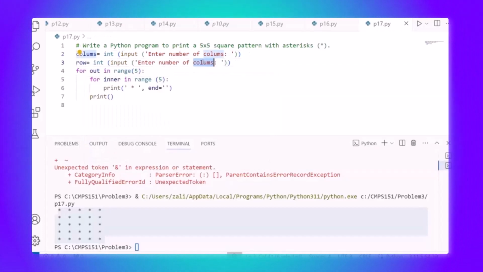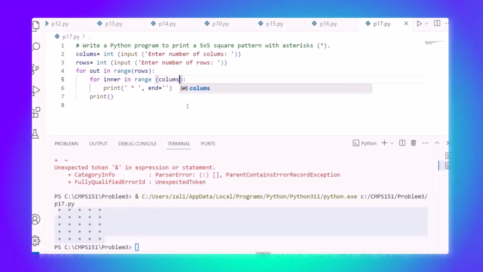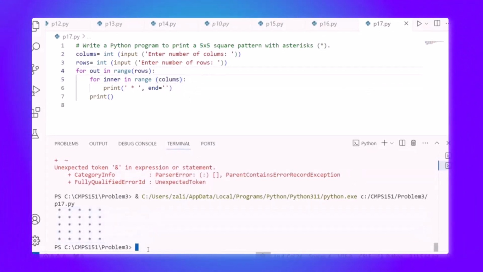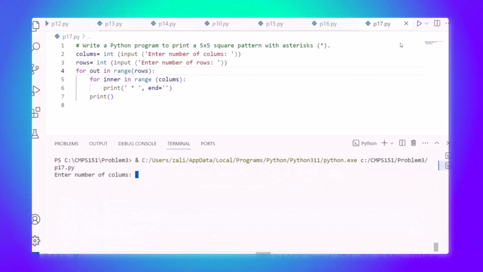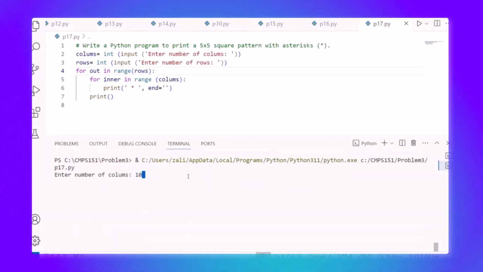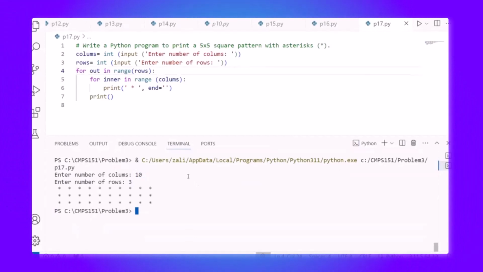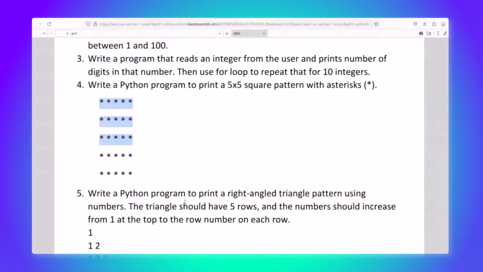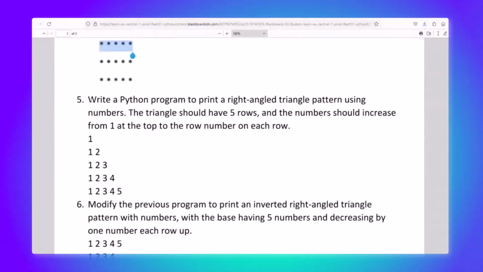Here, enter the number of rows, and that's it. For out in range of rows, number of rows. For inner in columns. So now it depends on how many columns and rows you need, and your question is general. So I have 10 columns, but I need only 3 rows. That's it. Problem solved.